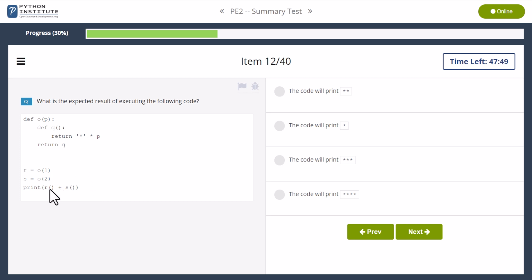So let's see what each of them will do. This R is actually the function with the argument of 1. So it will produce just 1 star or asterisk. And S will produce 2 of them, because it's string duplication. These 1 and these 2 will be put together in concatenation, and basically this will print a string of 3 asterisks.